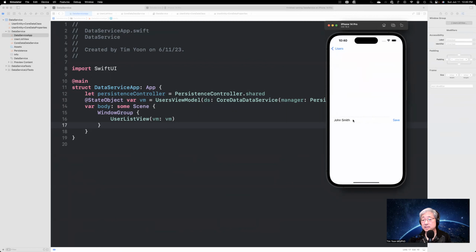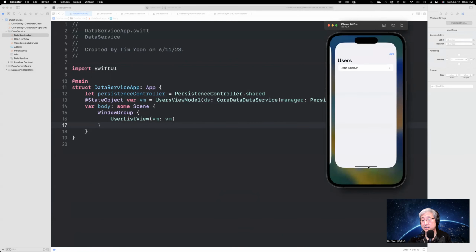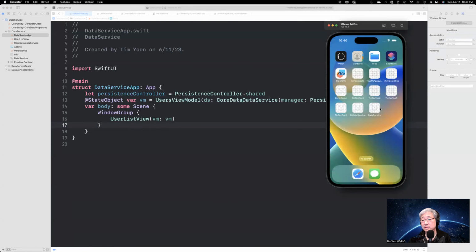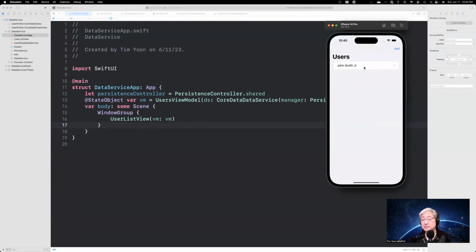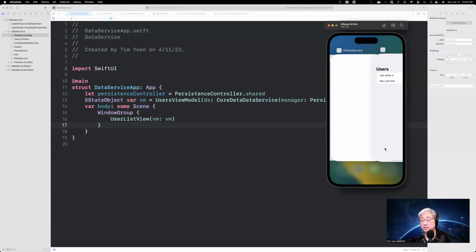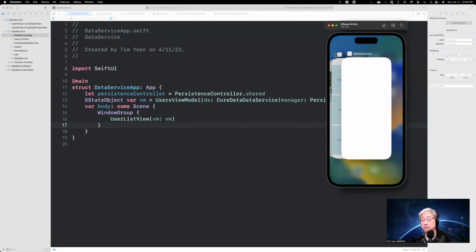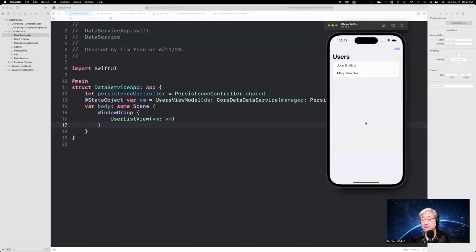And we can edit it. John Smith Jr., maybe. Okay, let's edit it. Let's kill it now. Killed. Restart. It's persistent. And we can add something else. We can say, hey, Mary Jane Doe. Bam, like that. And again, it's all saved just the way we want it to be. Kill the app and bring it back. And the data has persisted.